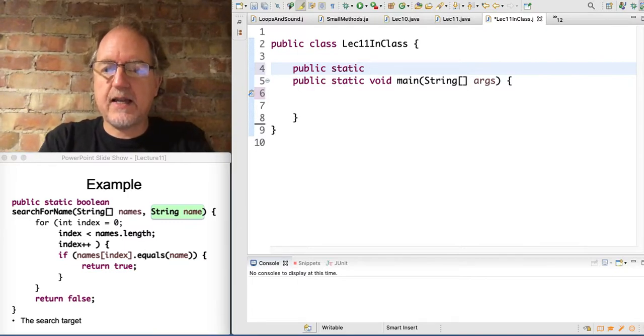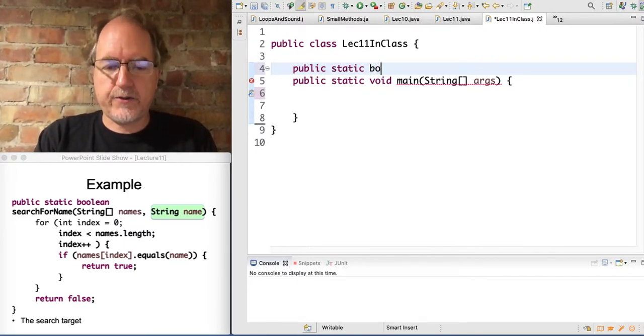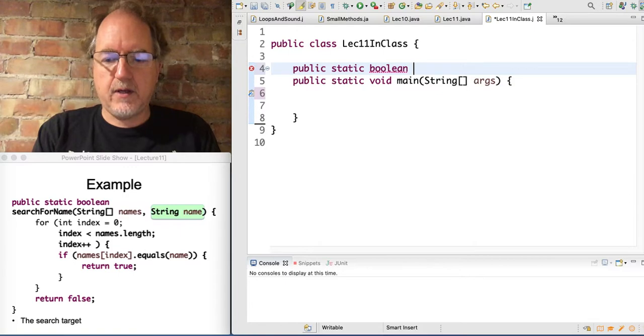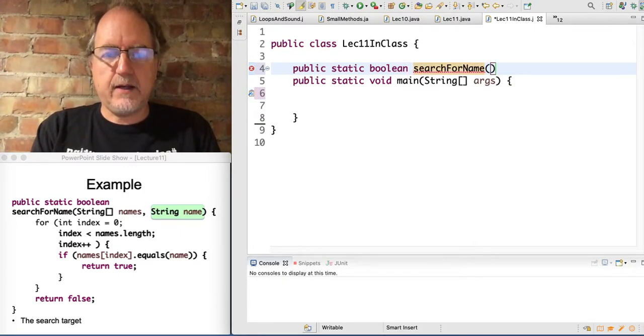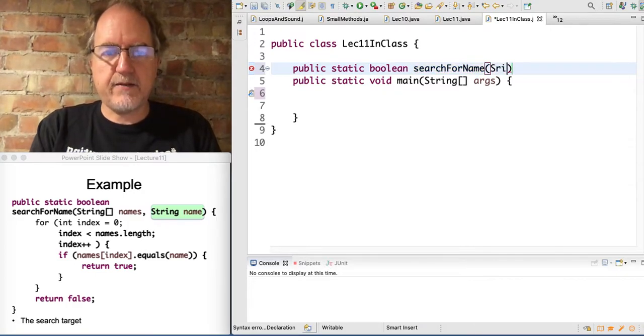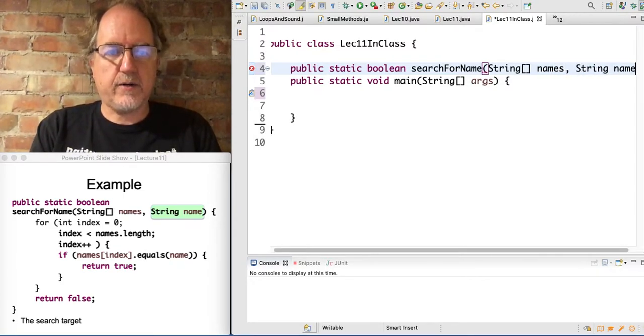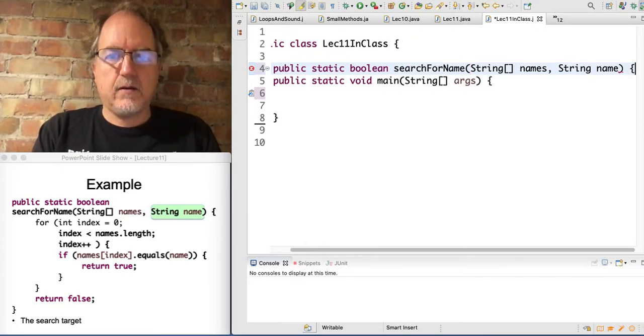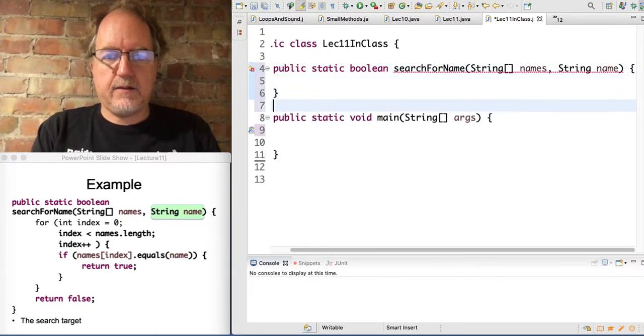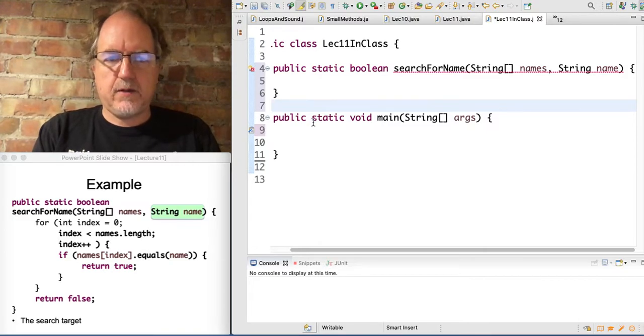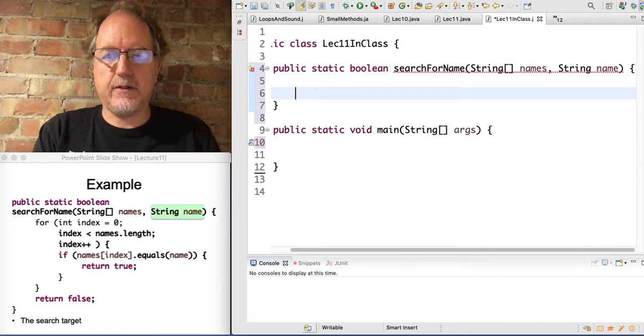So public static, and I'm going to return true or false, so boolean return type, and call this searchForName. Coming into this, I'm going to have a string array of names, and then the string that I'm actually looking for, name. I need a little space here. Somehow I don't have quite as much space as I wanted to write stuff, but all right, we'll just work with that.